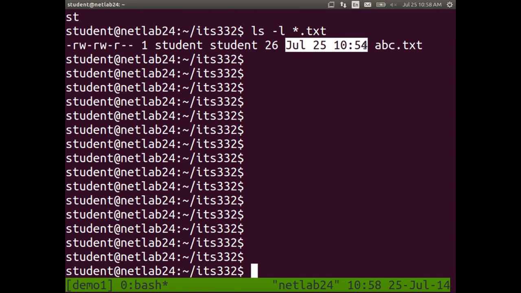Now with files there are different dates and times associated. There's usually creation time, modification time, when was it last modified, and access time, when was it last accessed. This is the modification time from memory, when it was last modified. 26 is the size of the file in bytes. This file is 26 bytes.